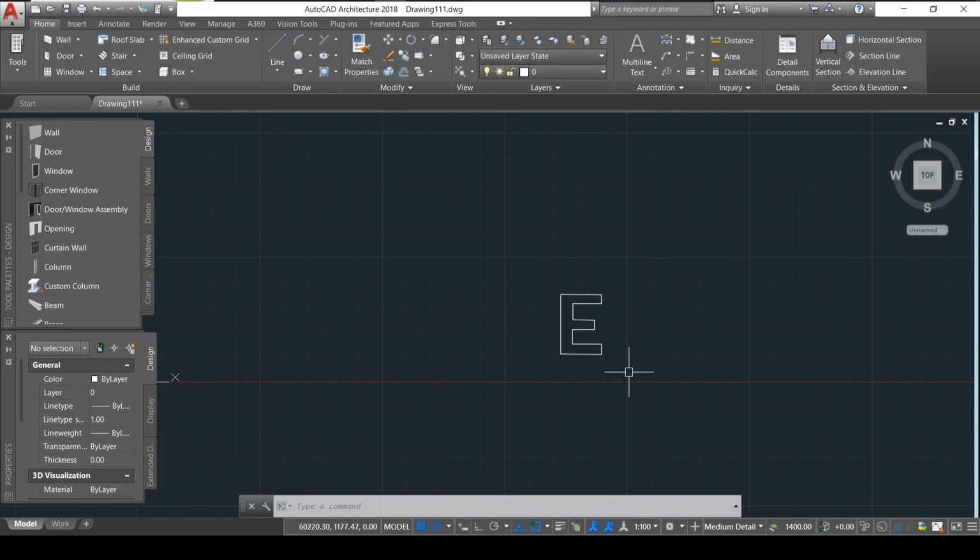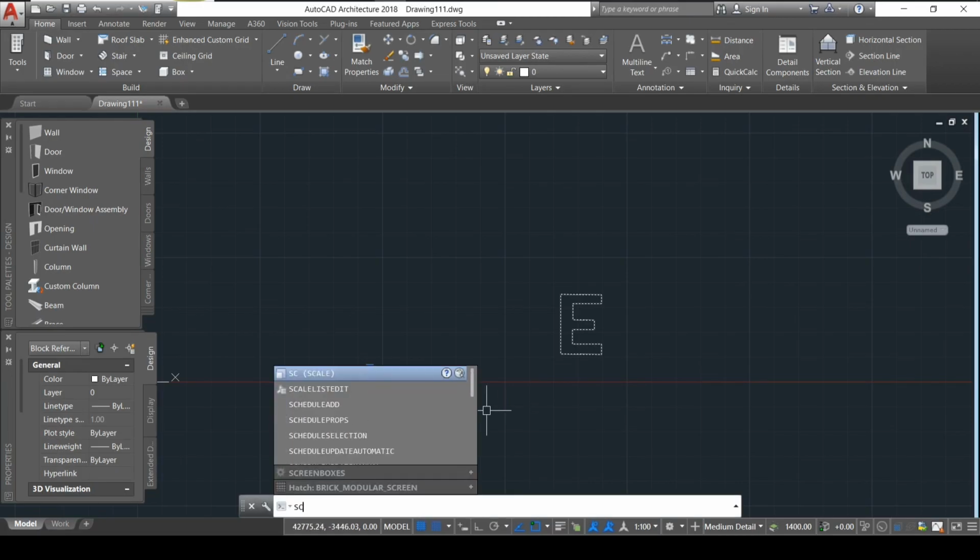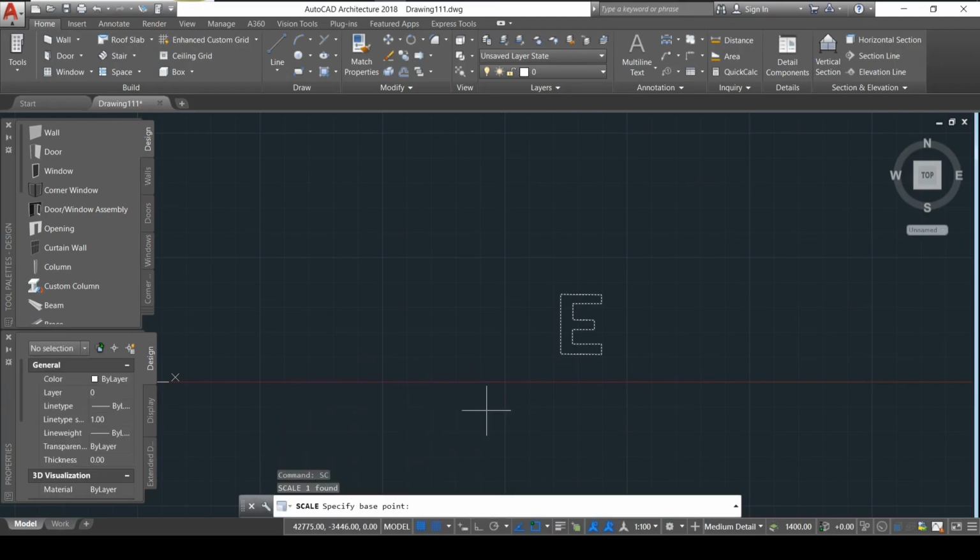So let's run it back. I want to increase this image. First of all, you're going to select the image, so we'll click on it. Then you type SC in the command box plus enter on your keyboard. Then you select any point you want to scale from. Then we now specify our scale factor. I want to make it bigger this time, so I'm going to use 1.5. Type 1.5. Once you're done, you press enter.